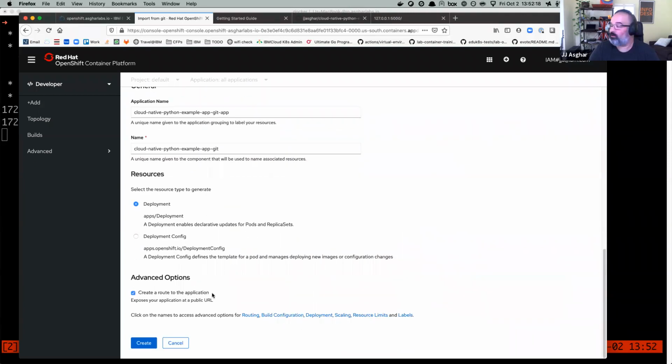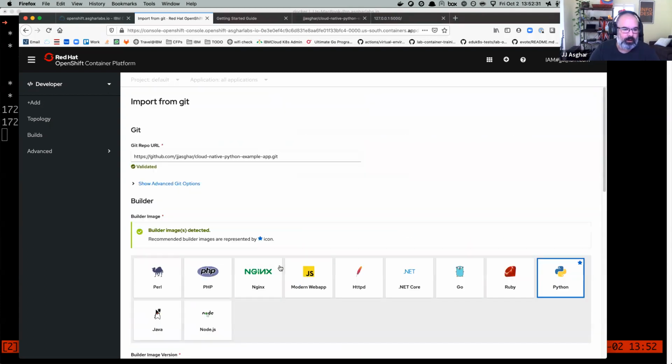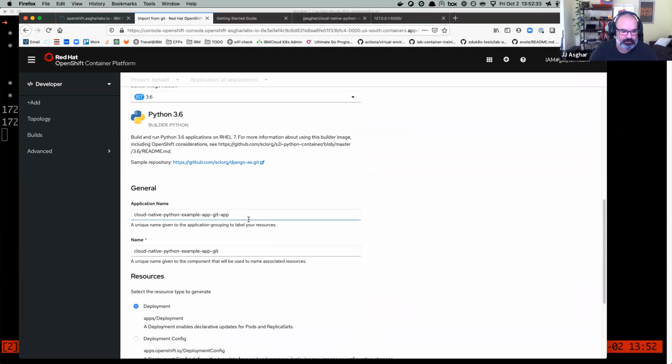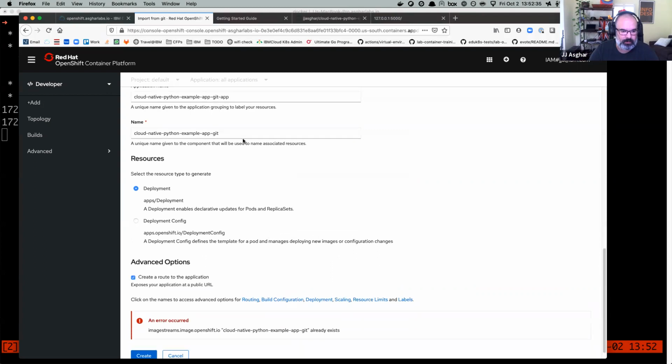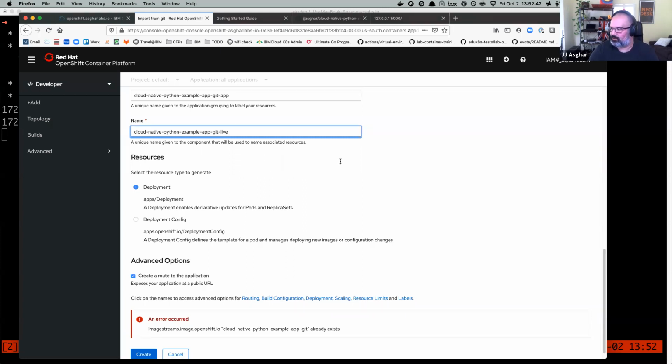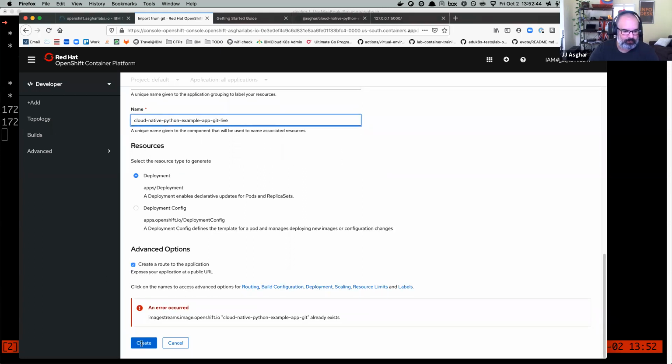And then we want to create a route. Remember that route I was talking about earlier? If you didn't have this, you'd have to figure out all the YAML for ingress. And this automatically does the route for me, which is phenomenal. So let's go ahead and create it. Uh-oh. Because I was testing, it didn't like that. So let's go ahead and change this to live. Sure, why not? Seems good, right? Hello, computer. Do your thing. There we go. Let's create it.